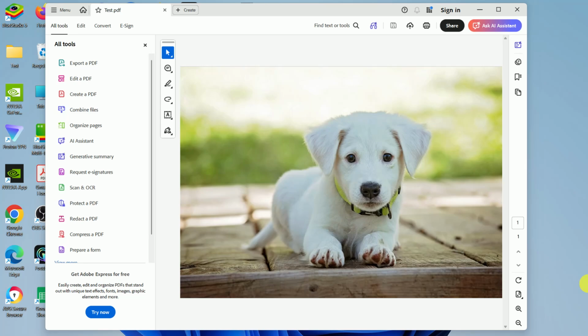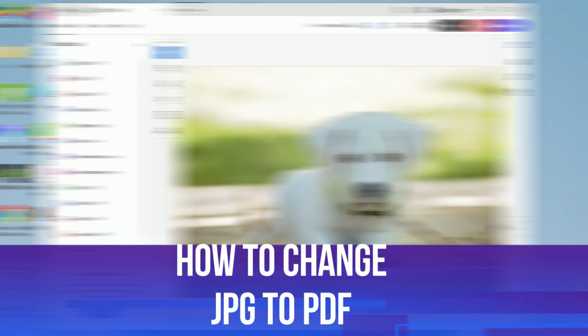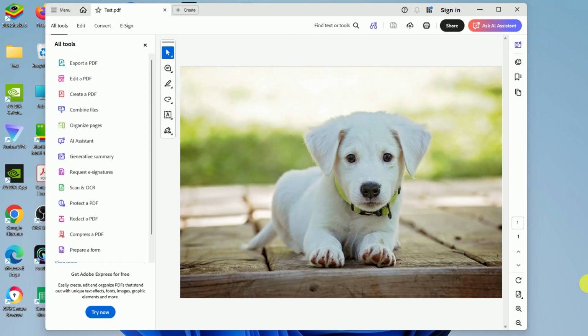In this video, I will show you how to change a JPEG file to a PDF step by step. So make sure to follow along and watch this full tutorial to learn how to convert your image into a PDF quickly so it's easier to save, share or upload as a document.